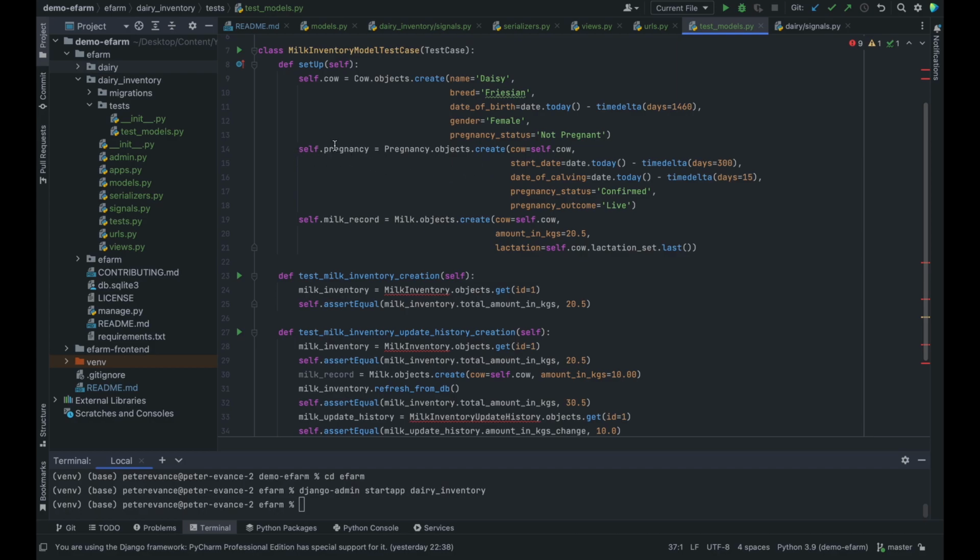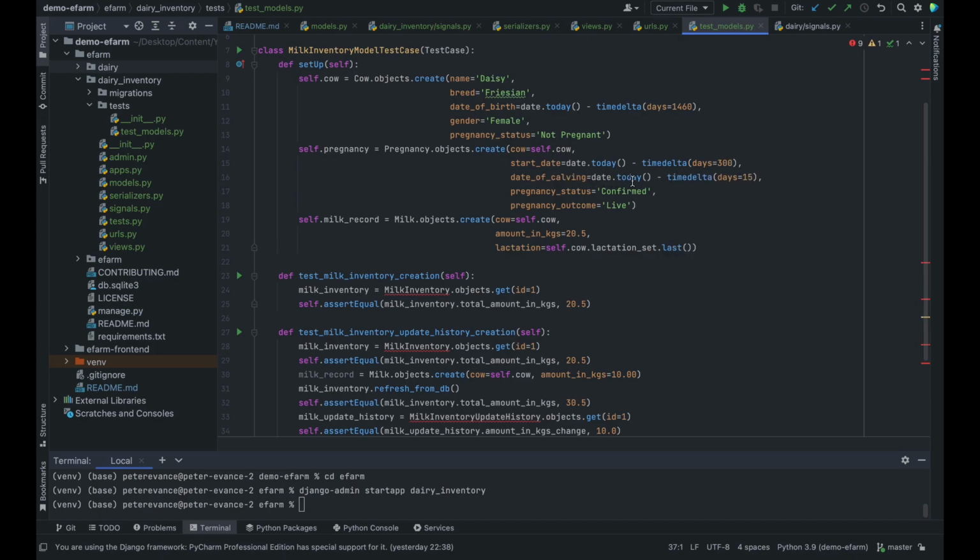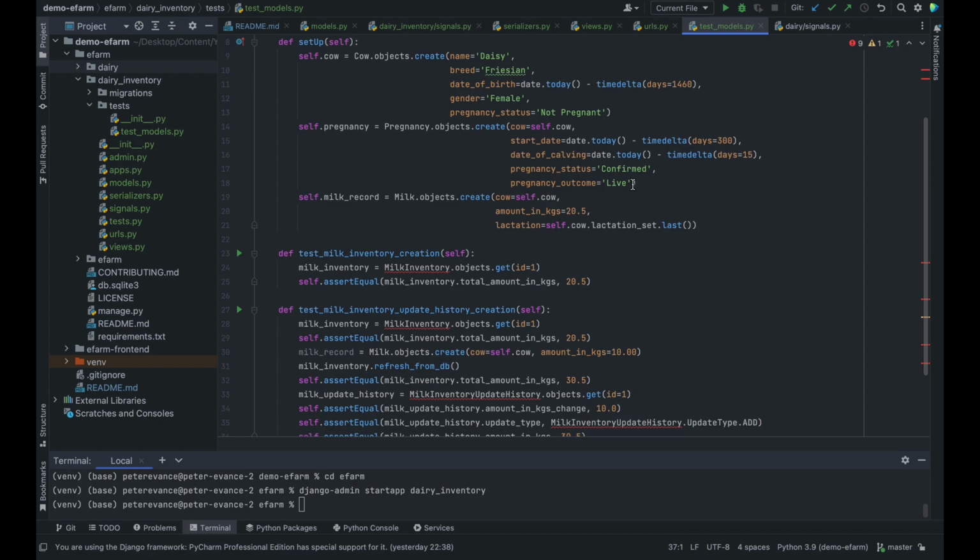Now we associate a pregnancy object with that very cow. The cow is a foreign key, so we assign that cow as the cow. And then the start date will be maybe 1 year ago, because 300 days is roughly a year ago. Then the date of calving is now like 2 weeks from today. I hope you understand, because the pregnancy duration will be like 300 minus 15. That would be 285 days, and the gestation period of a cow is roughly 280 to maybe 290 or 300 days. So the pregnancy status has to be confirmed. Then the outcome was live because the cow actually gave birth.